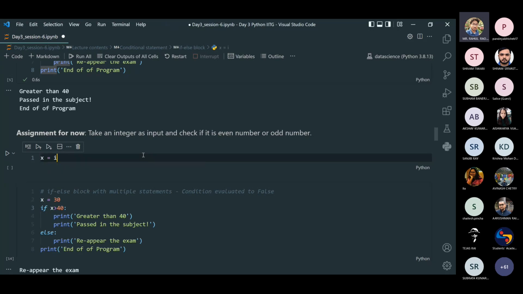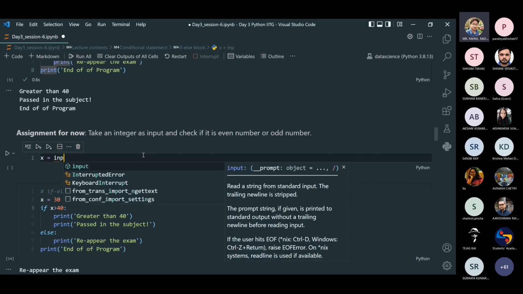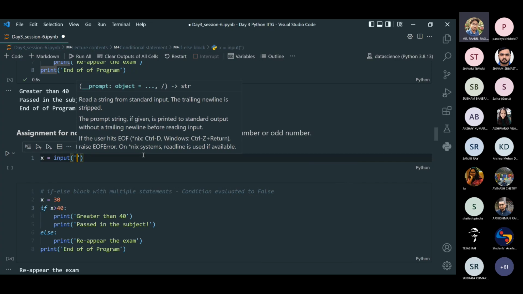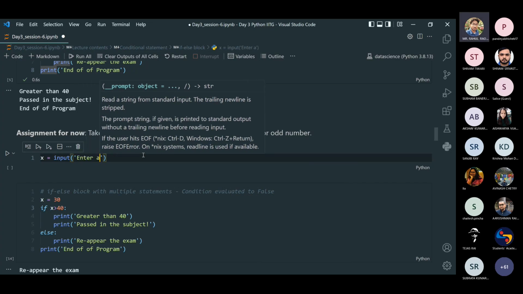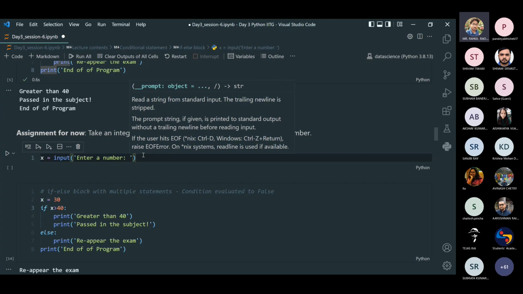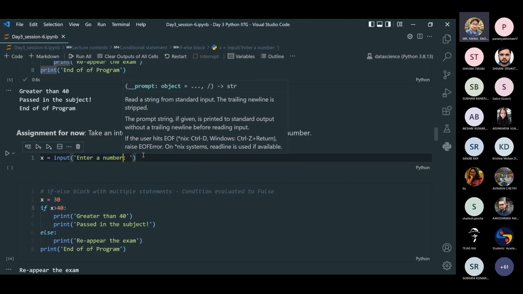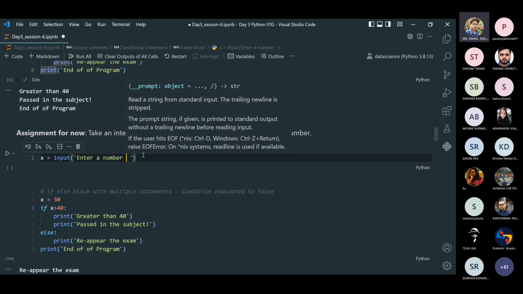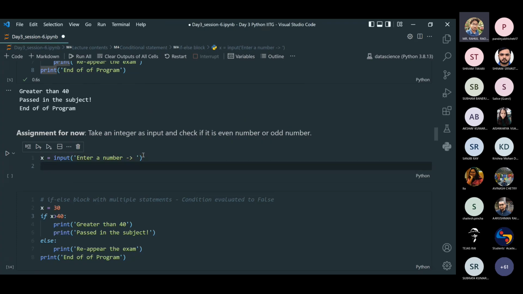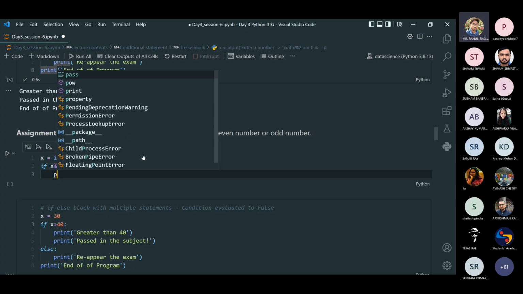So we can write x is equal to input, where input is the keyword to take any input. So x equal to input, then the message to display, like "enter a number", and the colon, just like that. The colon is not part of the syntax here, we can write anything, like an arrow or anything. So after that we will get x, and then we can have the condition: if x divided by 2, its remainder should be 0. So if x remainder 2 equal to 0, then we just have to print even number.